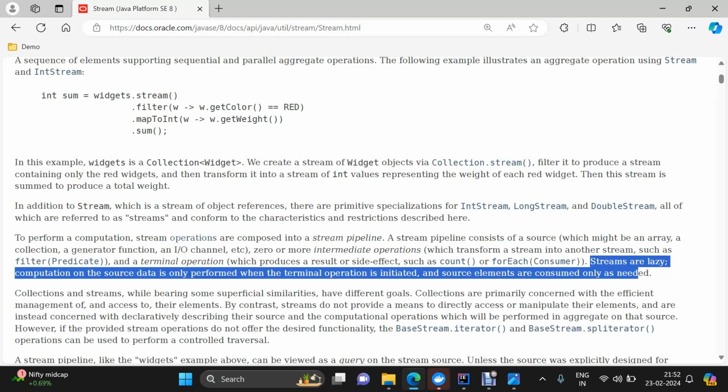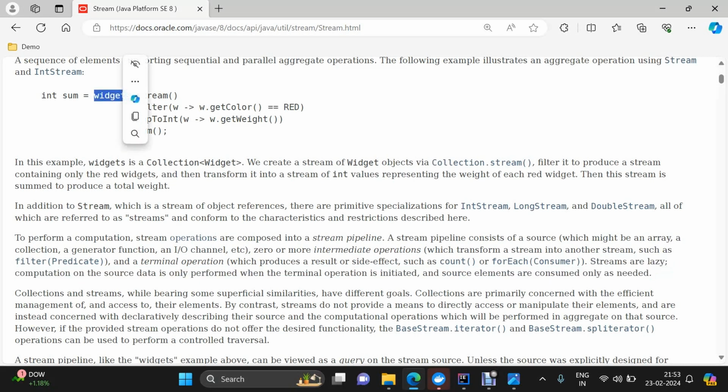Now, conceptually, this is a really important thing to know: streams are lazy. That means computation on the source data is only performed when the terminal operation is initiated, and source elements are consumed only as needed, right? So when this sum comes into the picture, only at that time were the operations on the elements present within the widget carried out.